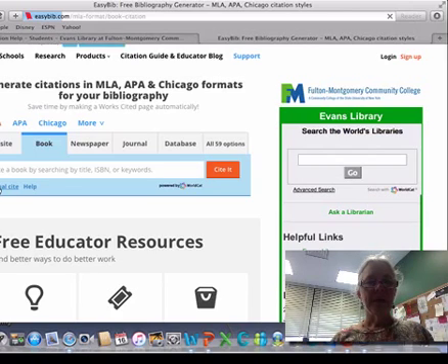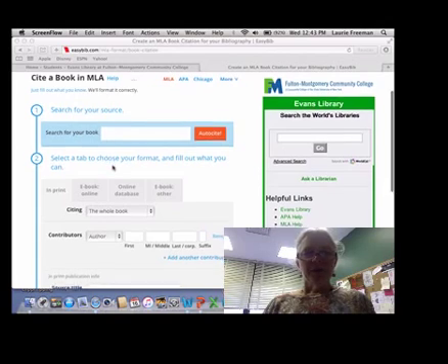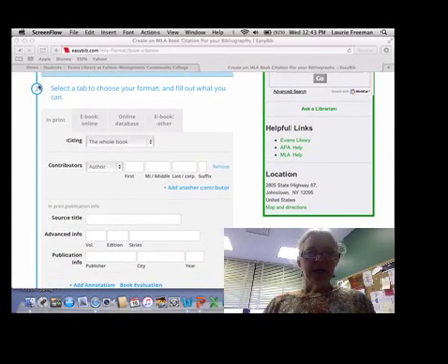eventually we will get to a screen that allows us to put in information about the book. Again, we don't have to search for the book. So we're going to go down to this second tab and it says, what kind of book do we have? Is it an in-print book, an e-book online, an online database, or some other e-book? You will be using either an in-print book or an e-book if you purchase the e-book.